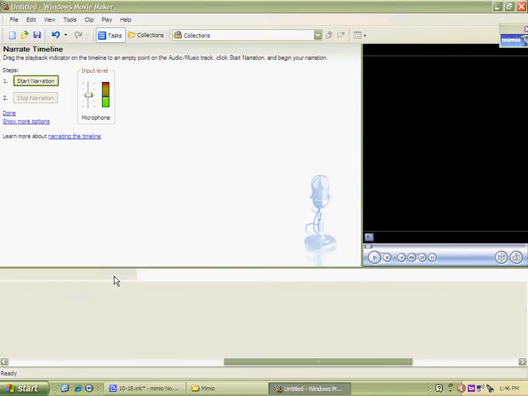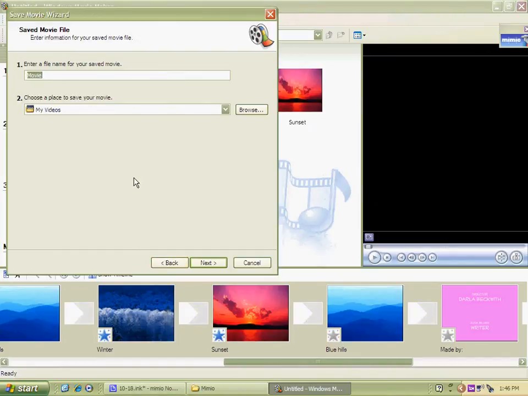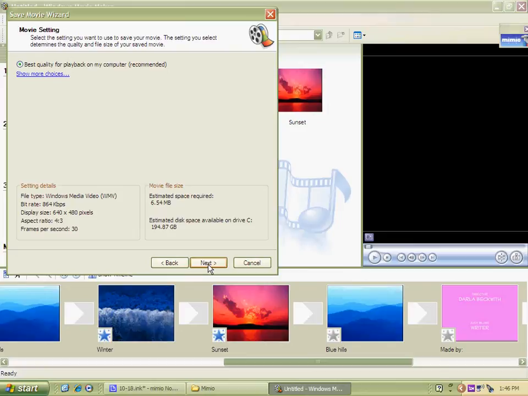All right, so here's the storyboard. So we go back, let's save it to my computer real fast so you can see this. I'm going to save it as landscapes. I'll just do it for quality on my computer.